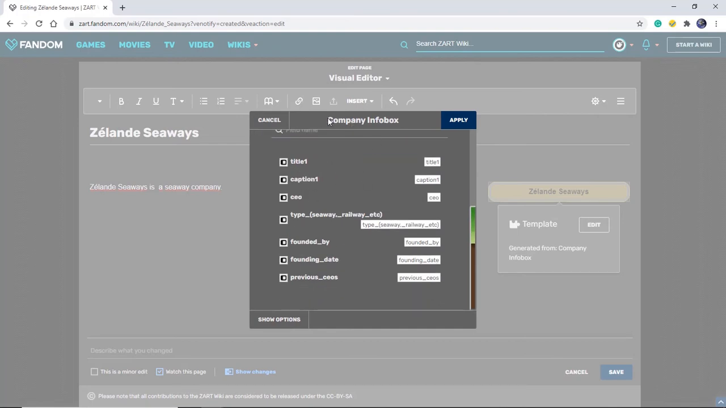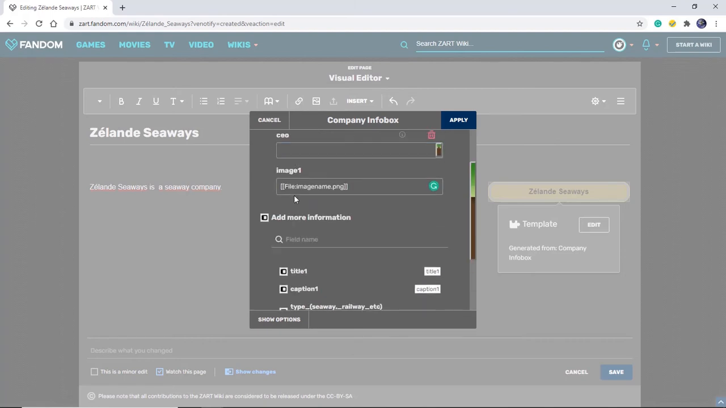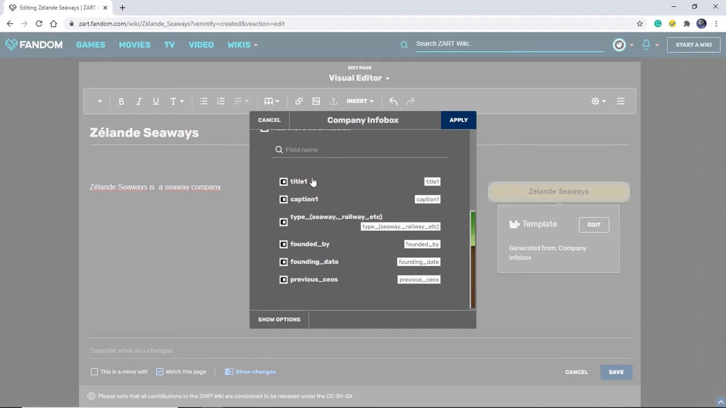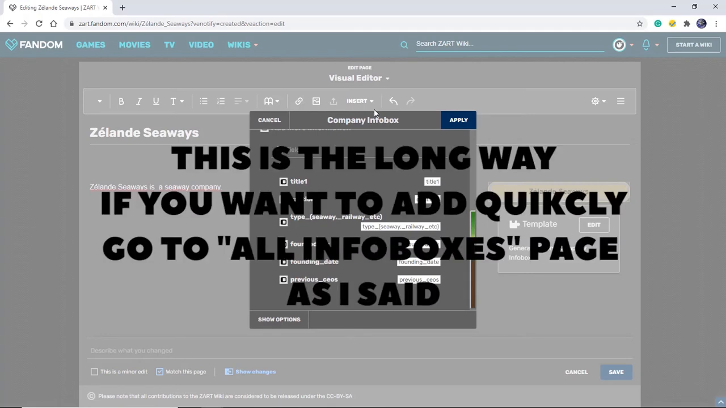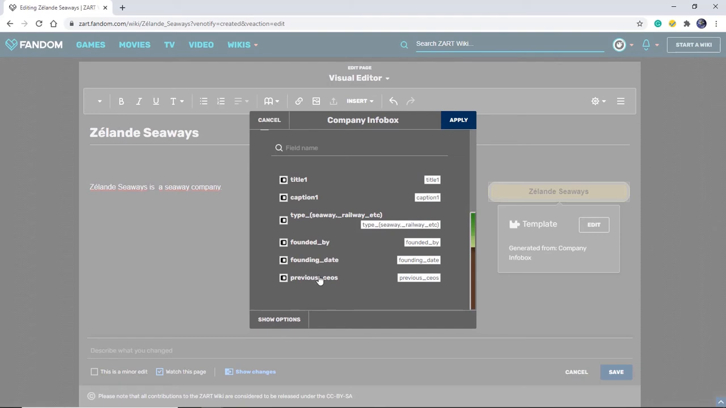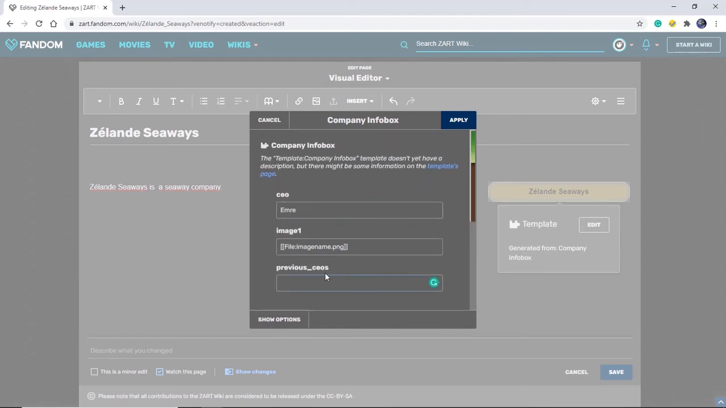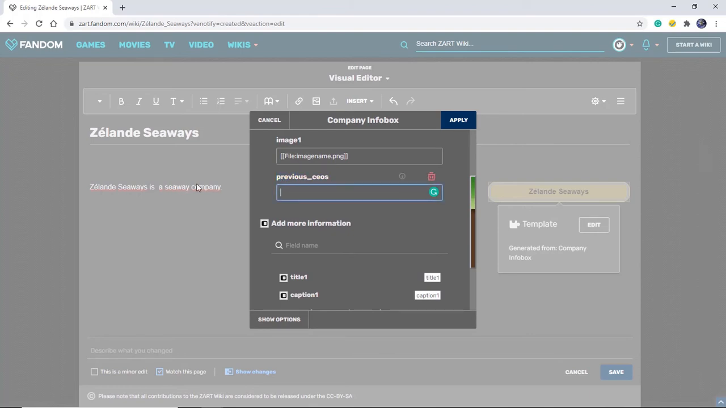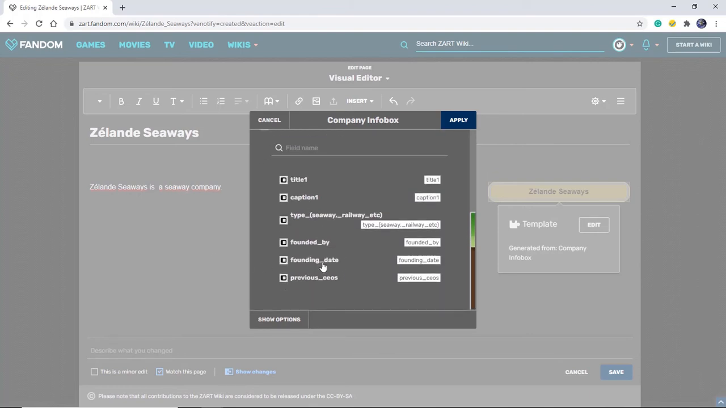Next one, for example, for company Infobox, the CEO. Add this and write the CEO, Emre. Then add the other ones, but please do not add title 1 or caption 1 for company infobox. I will explain the infoboxes, but when, I don't know. So if you have a question, just send me a DM from Discord. Then let's complete this infobox. So yeah, for example, there is no previous CEOs in Zalando CVs, so just delete it or don't add it. You don't have to add all of these things.